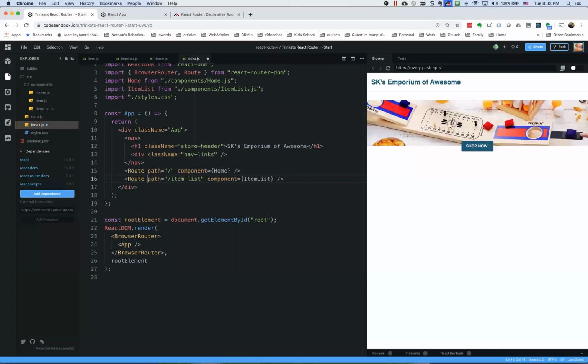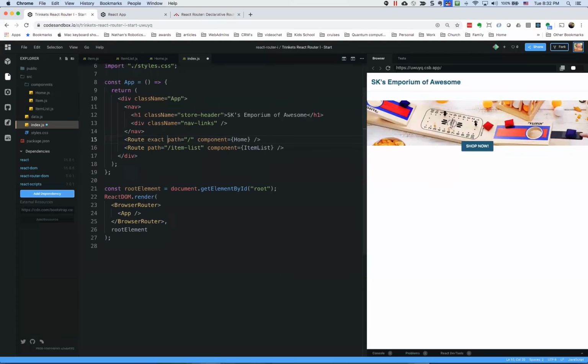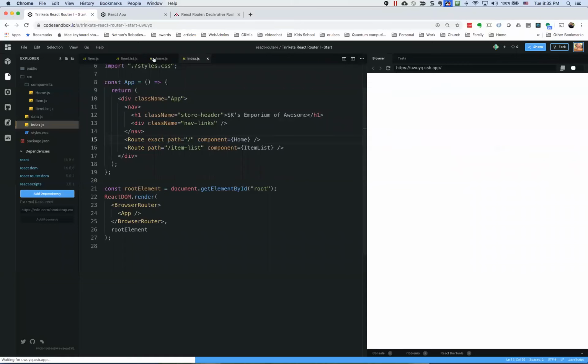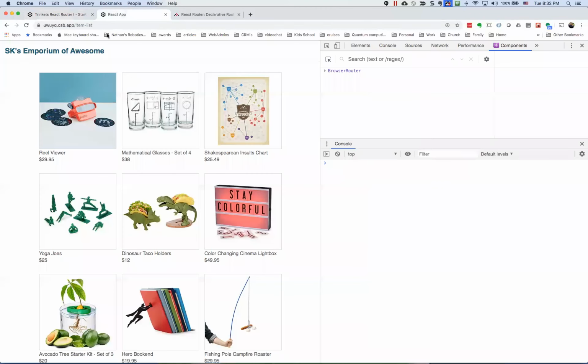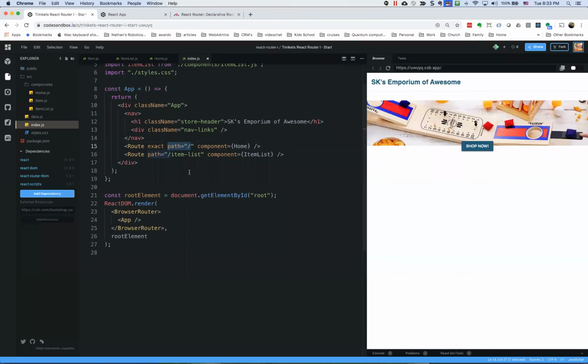Okay, without going through all of the details of that, what we know we need to do is actually put that exact flag on the home path. Okay, so if I save that, then when we come back over here to our item list, we can see now that the home component is missing because this URL does not match the path exactly for the home component.